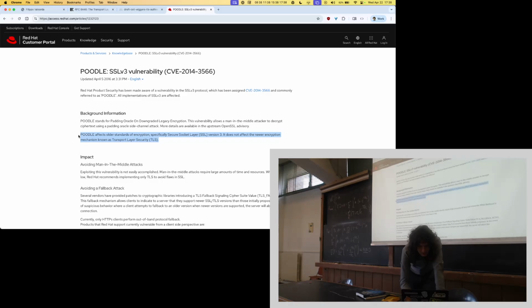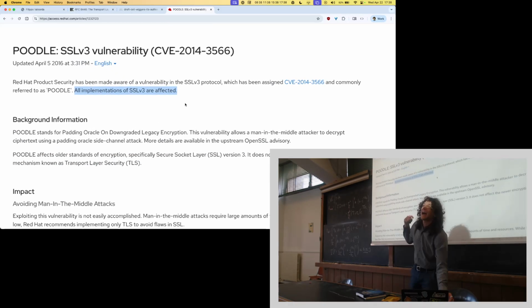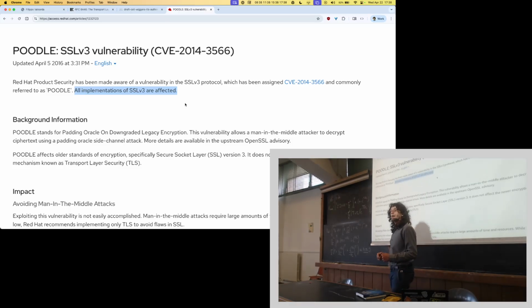Poodle affects SSL v3. All implementations of SSL v3 are affected because this was a mistake in the actual SSL protocol. There was a mistake in how the protocol was designed. So even if you are using a secure cipher, a secure key exchange, a secure hash, you still didn't have a secure connection because you had this mistake in how things were put together, I want to say. I don't remember Poodle anymore. We removed support for SSL v3 from Go approximately when I started working on this, so that would have been 2018, I think.